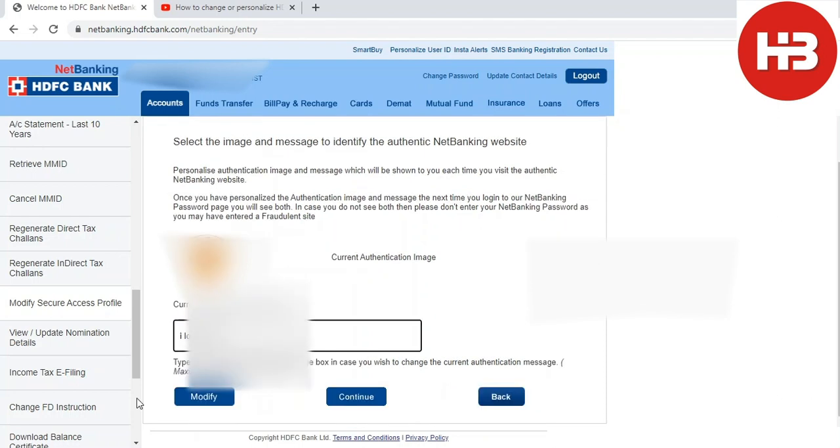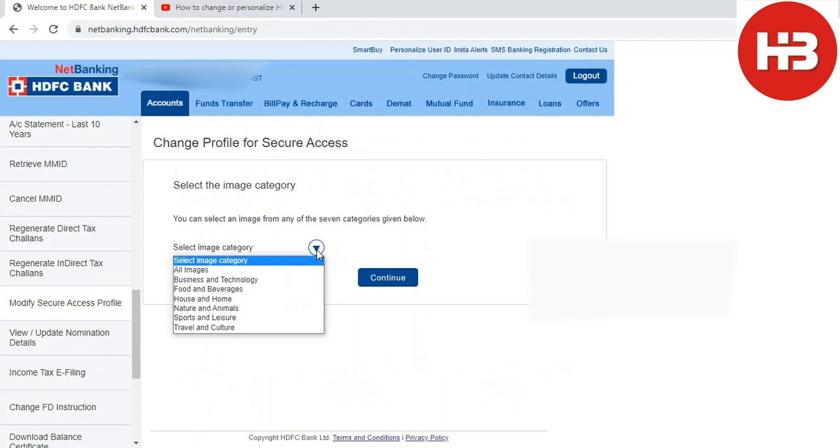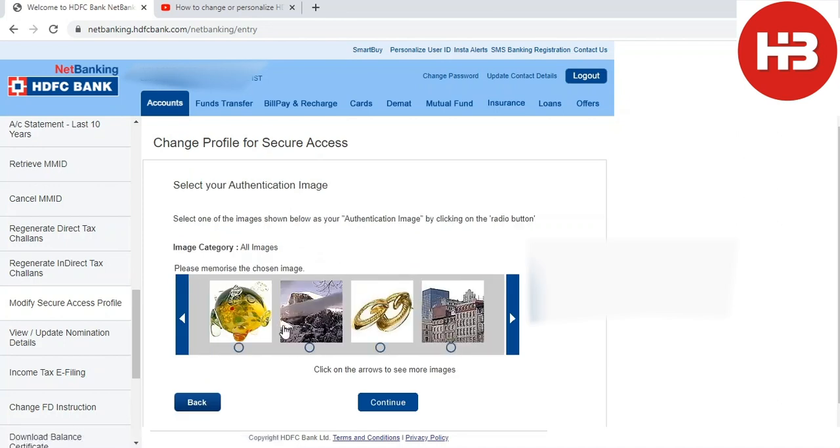Scroll down, click Modify to change your current image. Then you choose which option you want, or select all images. Click continue. You will see many images over here. I choose one of these.